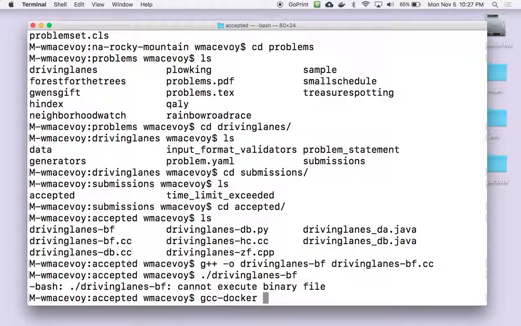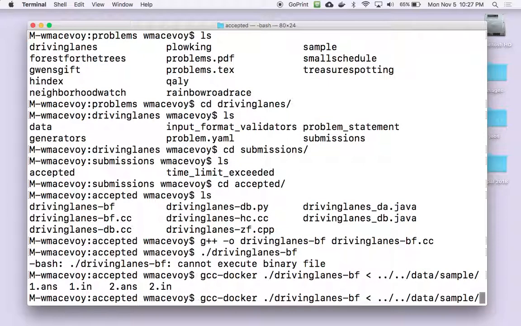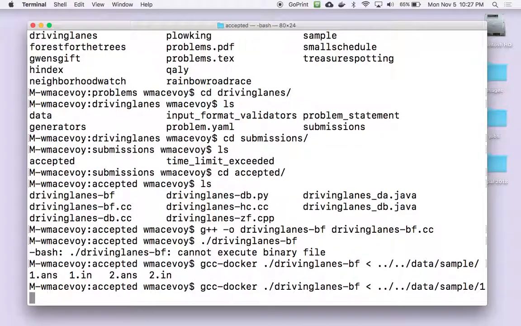So GCC Docker, if I want to use that container, I can now run that, and I have to provide some input. So I think I have to go back 2 folders to get to the data, and then samples, and then driving sample 1.in.